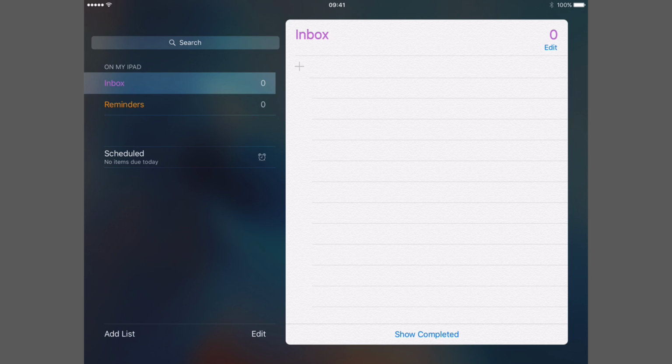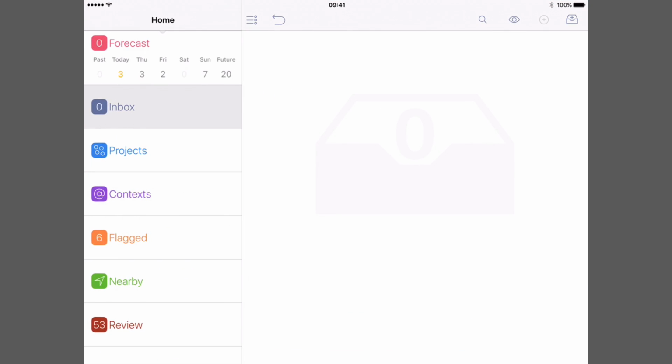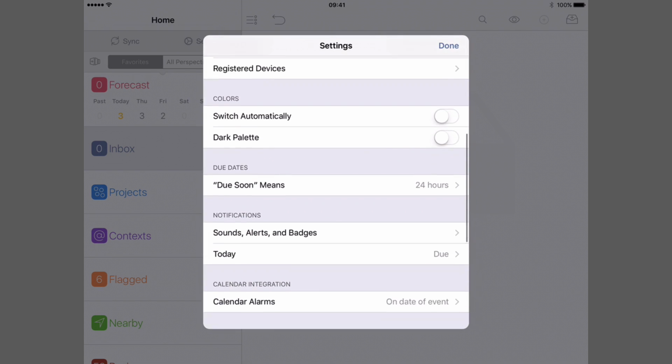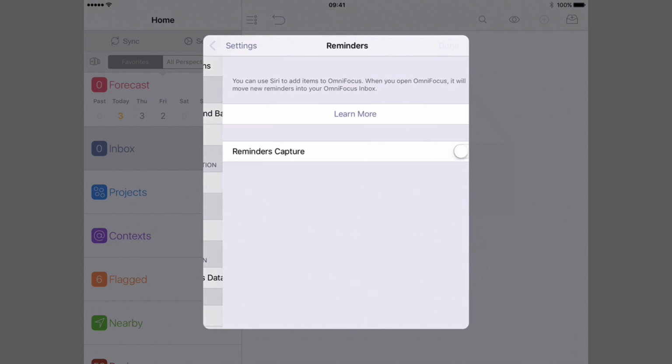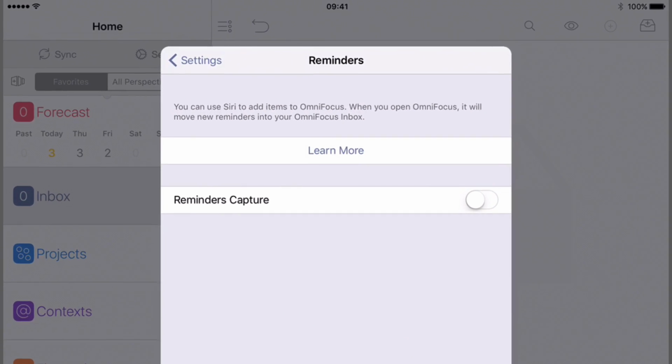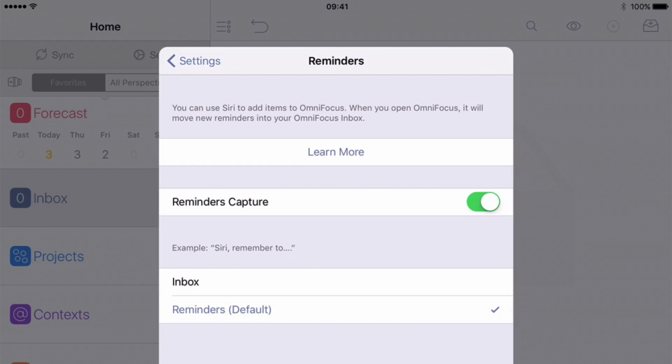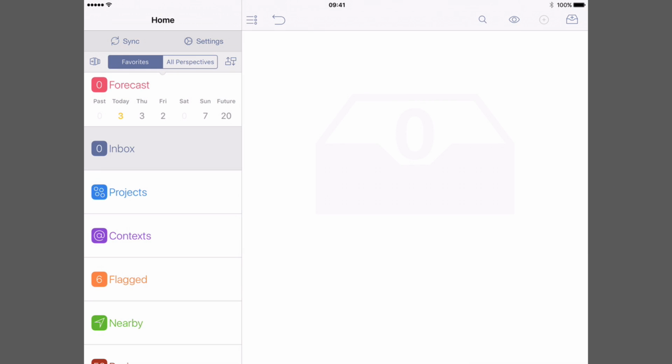Next, I'll switch over to OmniFocus, and we'll swipe down in the Home area to reveal the Settings button, and then scroll down to the Capture section and tap on Reminders. Reminders capture is currently turned off, so I'll go ahead and turn it on. I'll select the Inbox list that I just created, and then tap on Settings and Done.